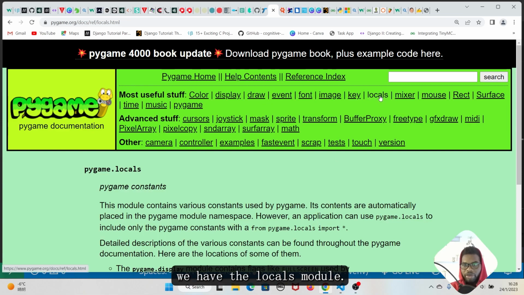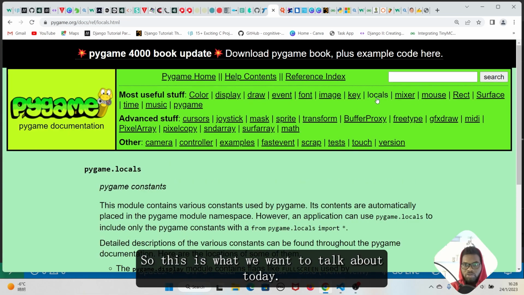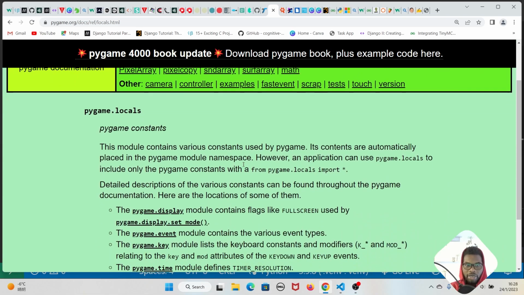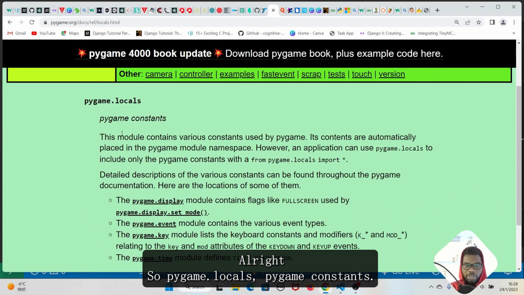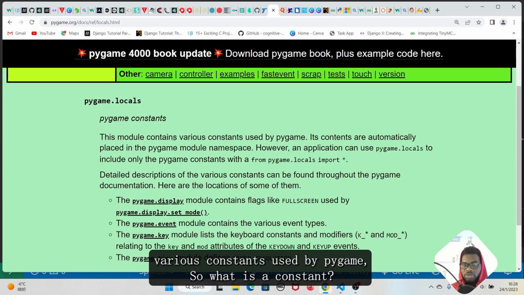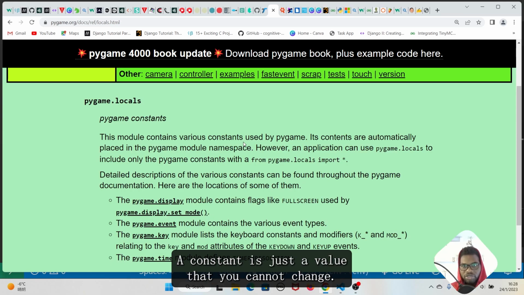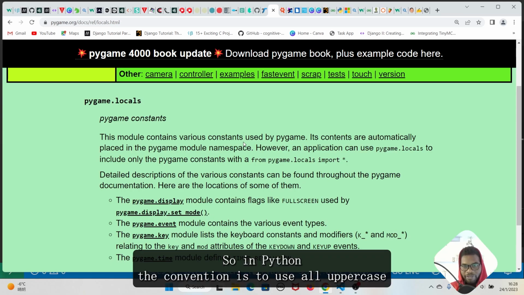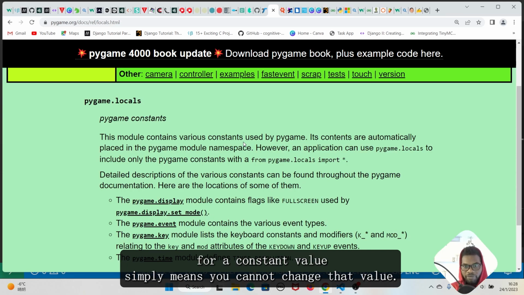Over here we have the locals module. This is what we want to talk about today: pygame.locals, Pygame constants. This module contains various constants used by Pygame. So what is a constant? A constant is just a value that you cannot change. In Python, the convention is to use all uppercase for a constant value. It simply means you cannot change that value.